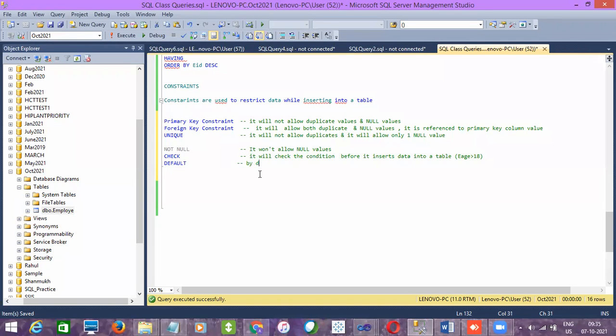By default, it will insert the provided default value into a table, which means if the user doesn't insert any value to the column, then by default, whatever we have specified, that value will get inserted. Let's say for location, if you're not inserting any value, but while creating the table I had given a default value of Bangalore, then Bangalore will get inserted into the table if you don't give the location value, right? So that is what the default is.